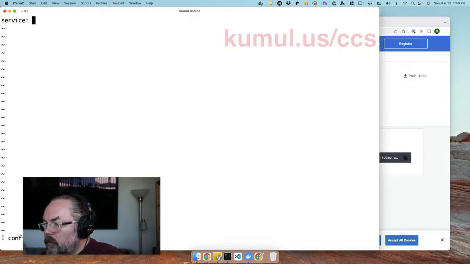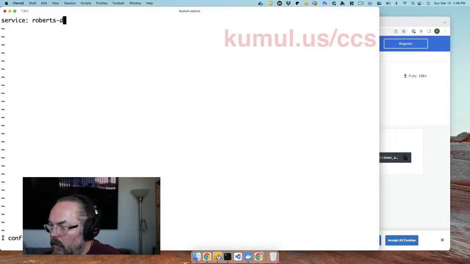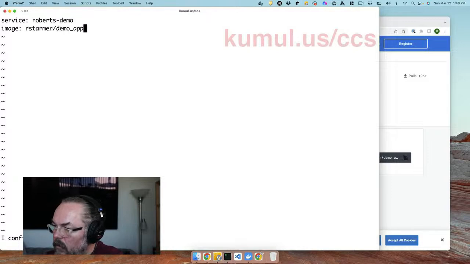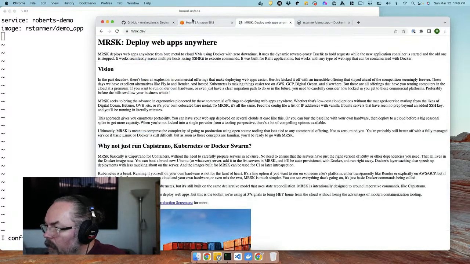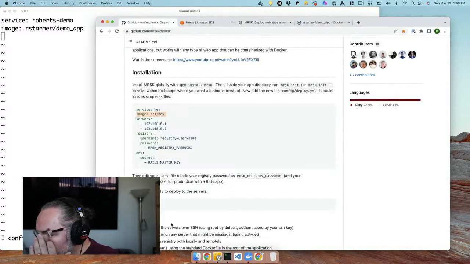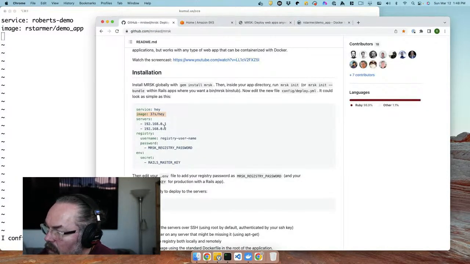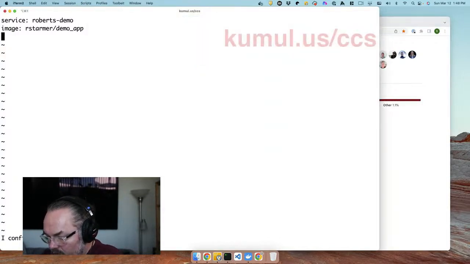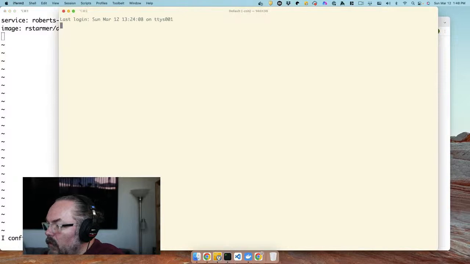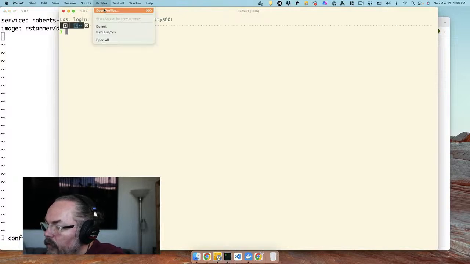So we want a service, and we're going to call it Robert's demo, and give it an image, and that's going to pull from Docker Hub. And then let's see, what server? So this is where it gets tricky. How do I actually talk to a server that's meaningful? Now I have a local instance, so this is maybe the thing that we're going to want to do. Let me get a different profile here.